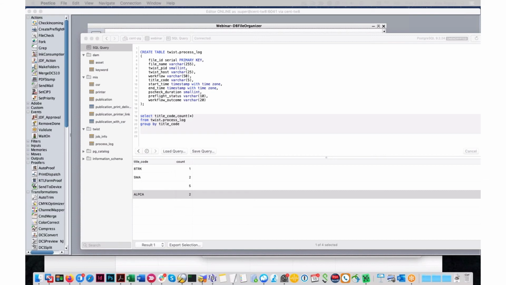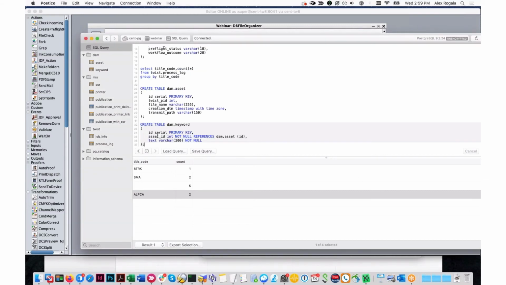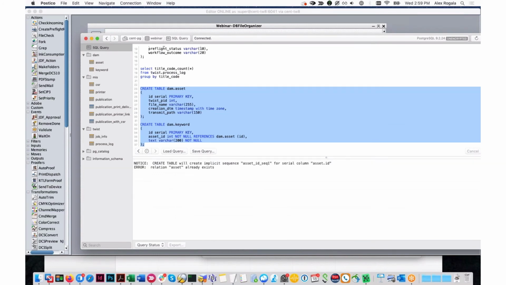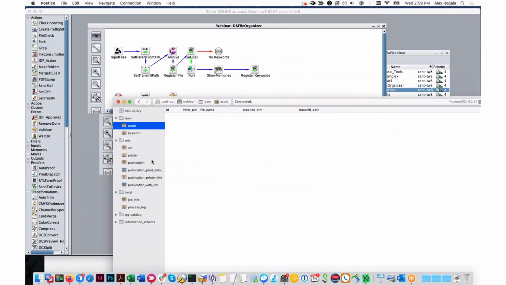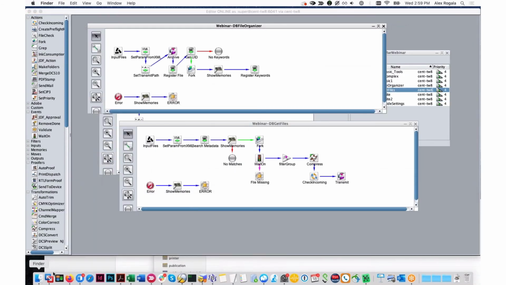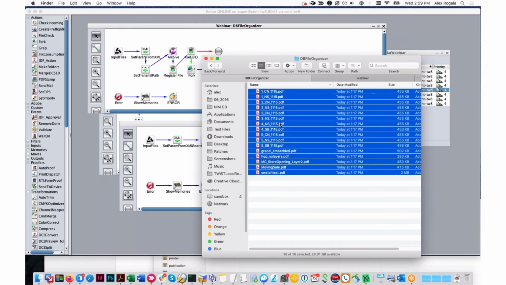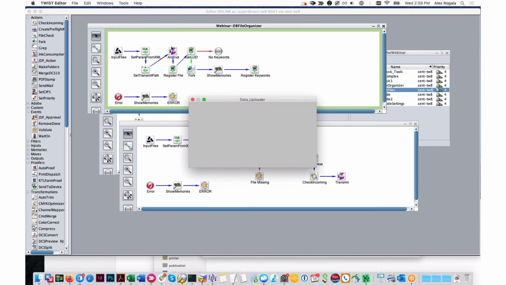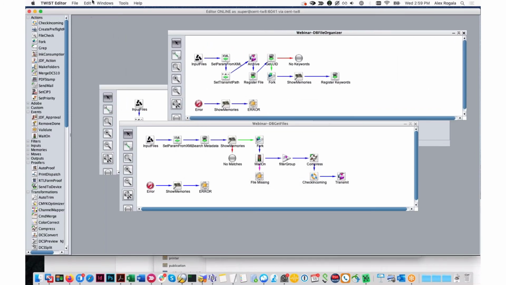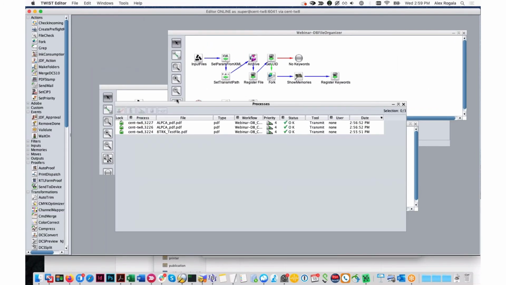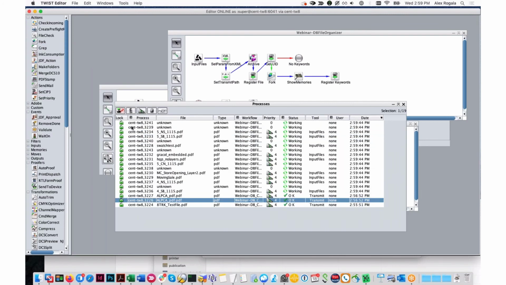So we're just going to make 2 quick tables. And if I refresh, we have 2 tables in here. Now what this is, is a database file organizer. I have a whole load of files here, and I'm just going to dump them into this workflow. This is basically a miniature DAM that's going to index these files based on metadata keywords.